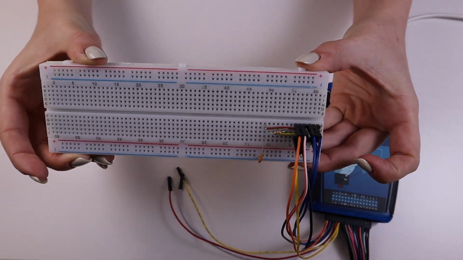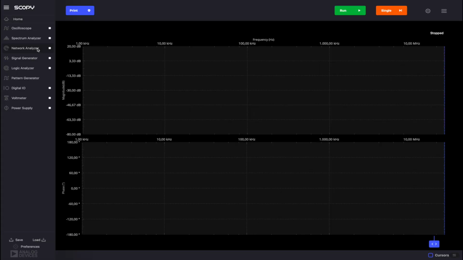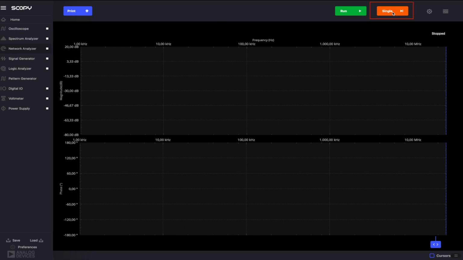To open the network analyzer, click its corresponding button from Scopy's instrument list. In the main window, you can find the network analyzer plot and buttons for general settings, channel settings, and cursors. The single button will capture one sweep, while the run button is going to continuously acquire data until stopped. In either case, data will be acquired from both of the analog input channels. Click the single button and look at the plot area.